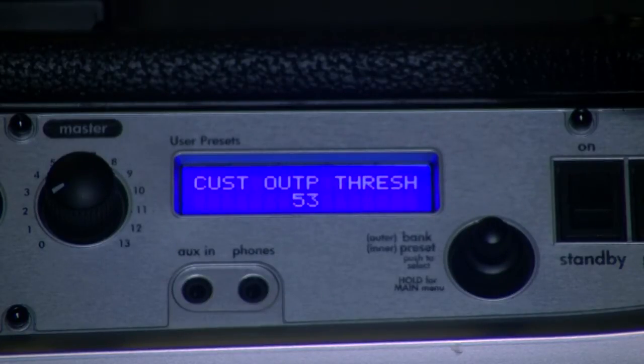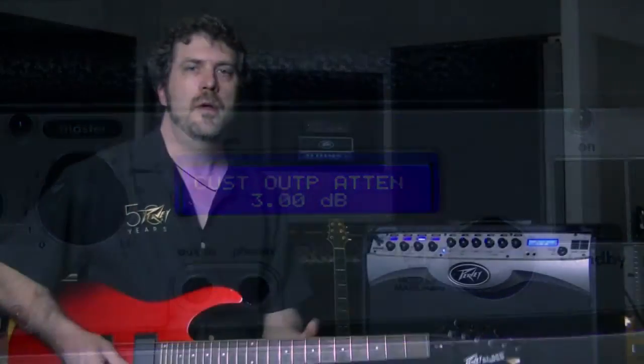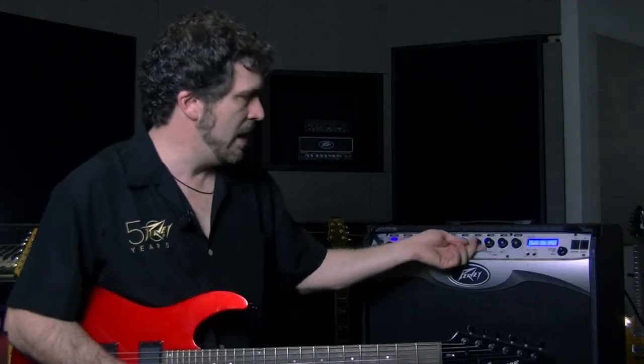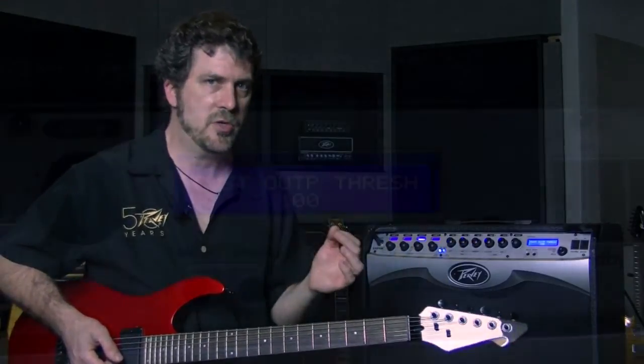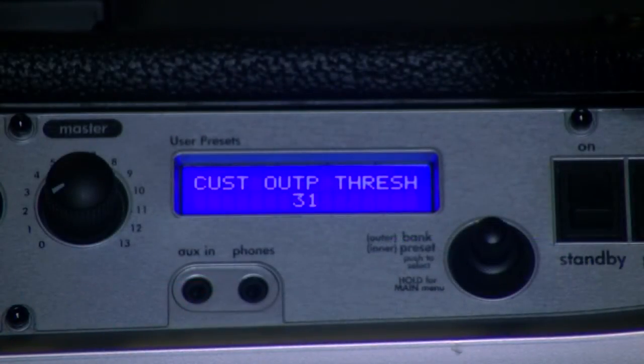Now the threshold determines how hard I have to play before the gate releases. The higher that setting, let me turn the noise down here, the higher that setting, the louder I have to play before the gate turns off. So if I'm playing very softly, because I have it all the way turned up, it's not going to release all the way. So you can hear it. That would be for extreme cases. So I'm going to turn that back down to a more usable level here.